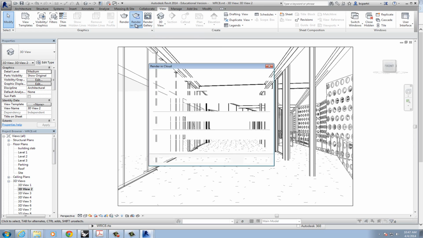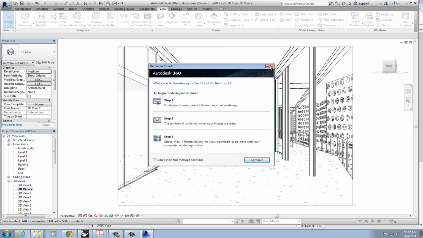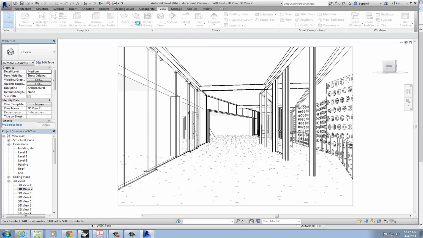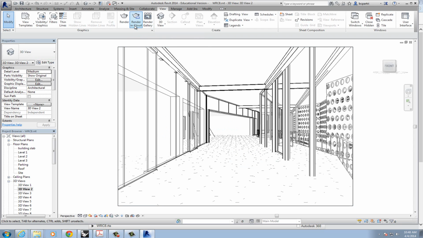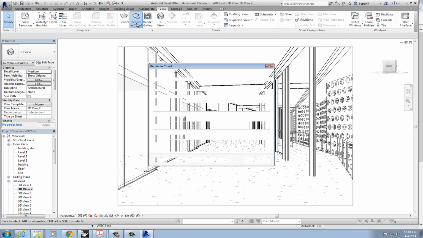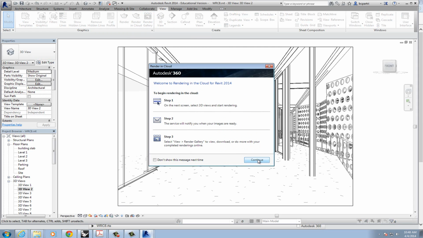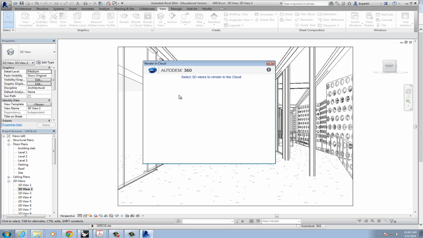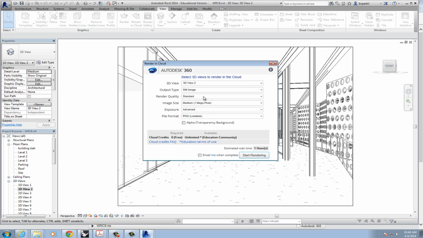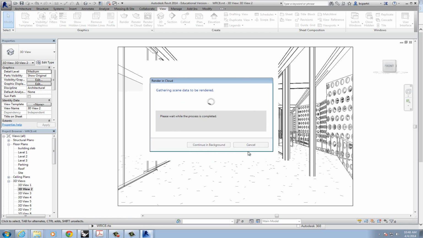An example of an in-cloud rendering is you have to first set up your account. And then what you're going to do is you're going to say the teapot render in cloud, and you click yes, that's fine. It'll come up with some basic options of what you want to do. Still image, standard, that's fine. We'll just go through this and start the rendering. And it'll give you an indication of when your rendering is done.